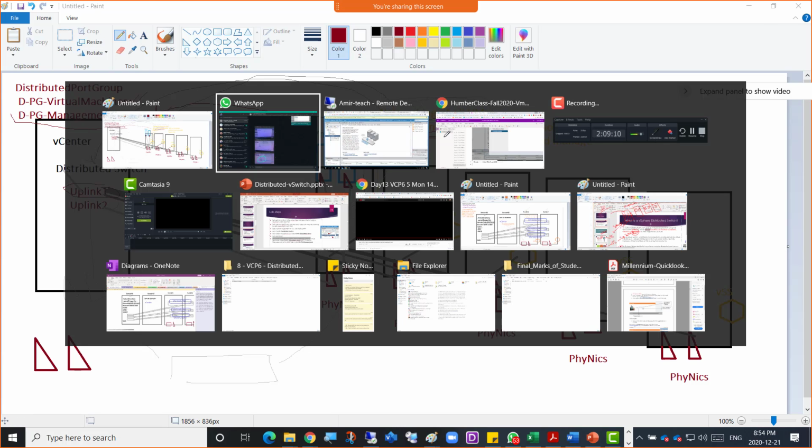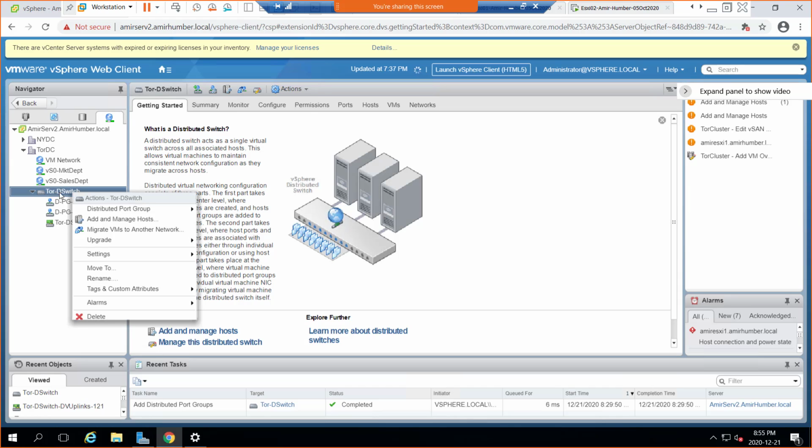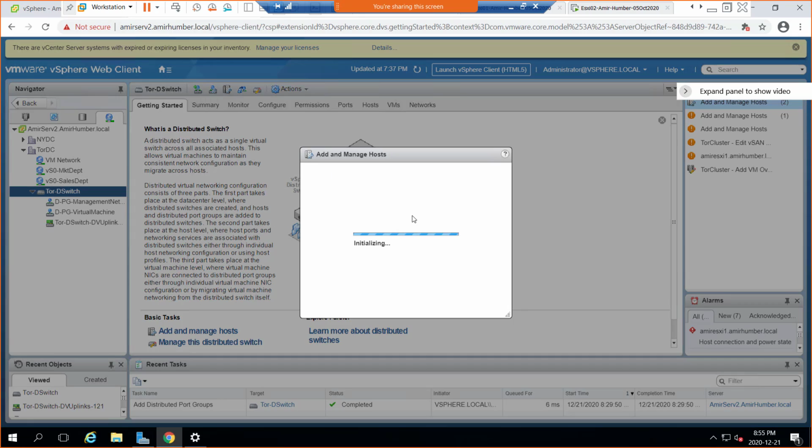So I'm going to go back to this, and I'm going to again right click on that distributed switch, and then go to Add and Manage Hosts. Why am I going here again? Because I need to move the VM kernel adapter management network service to the distributed switch. So I'm going to click that Add and Manage Hosts.